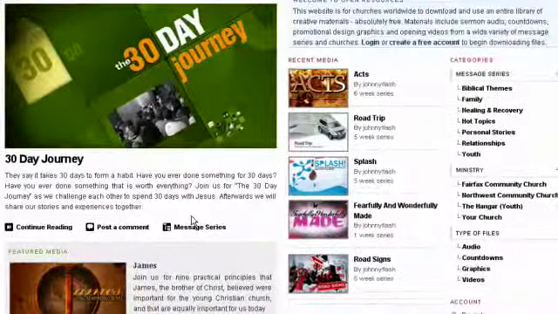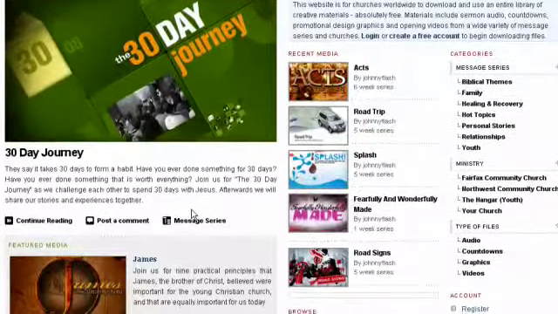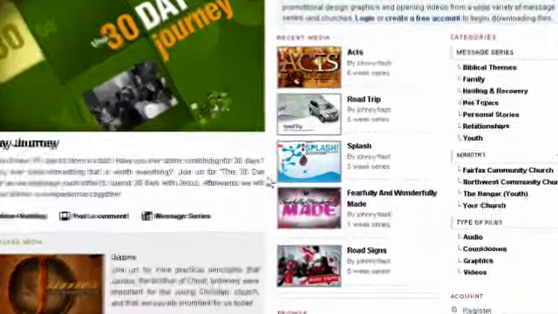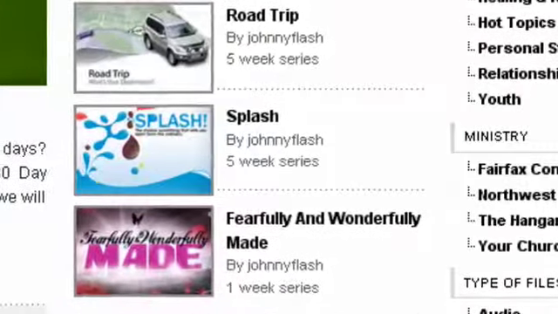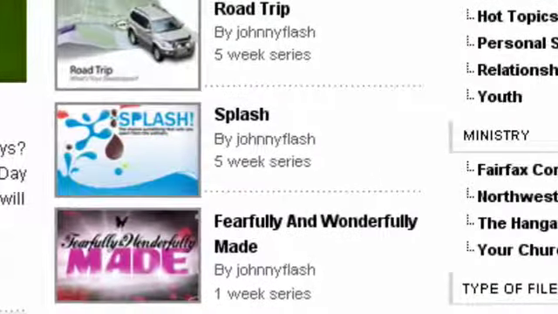But anyway, all that to say, they have a lot of different great series packages that you can check out, like Road Trip and Splash and Fearfully and Wonderfully Made, and a lot of different great graphics you can get from it. The other thing to keep in mind is some of these are layered Photoshop PSD files that you can go in and edit and actually make work closer to you.